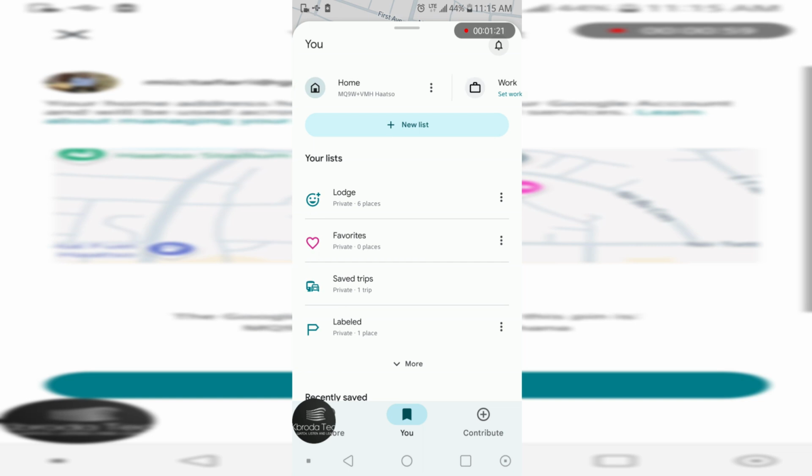So in this case, if you visit a place and then you are lost, you can just tap on your home and then you get the directions to your home. Simple as that. And this is for the places you've saved, your lodge, your trips and everything like that.